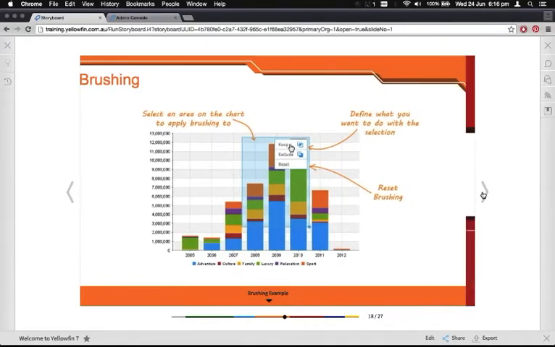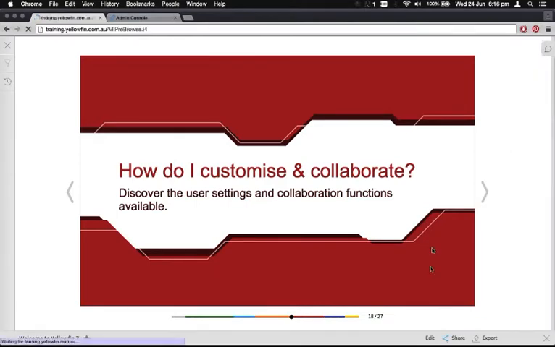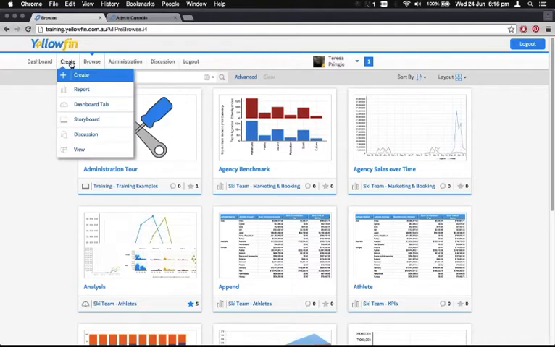Okay, so that's a brief introduction into what Storyboard looks like and how you interact with it. The next thing we're going to do is explore creating a storyboard. So what I'm going to do is close this storyboard here. And to begin the process, I want to click on Create, and we go to Storyboard.